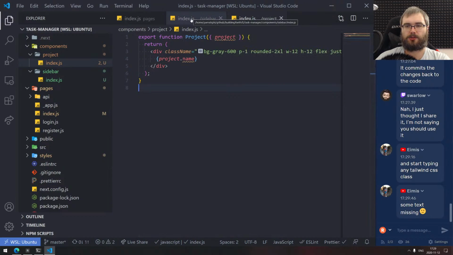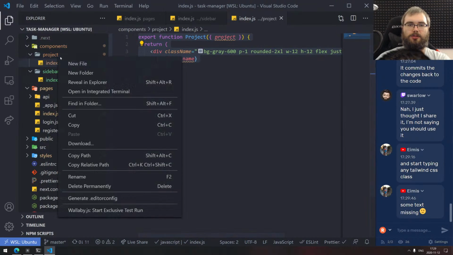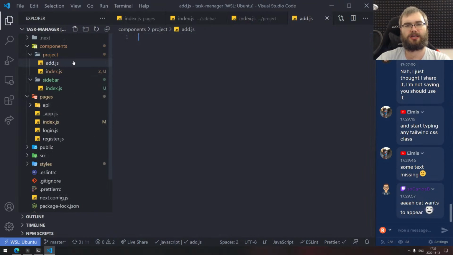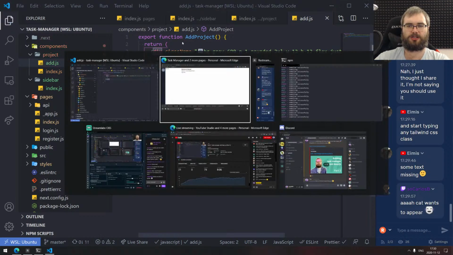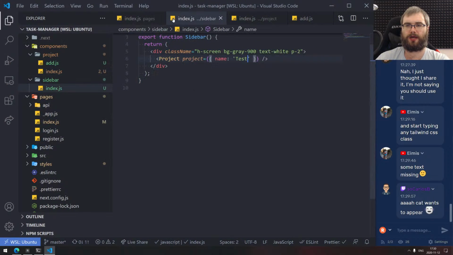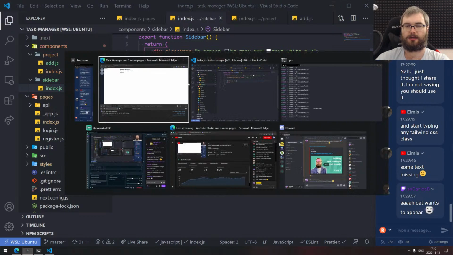Okay, let me think. So we want a special button here. Now I'm just going to copy that, and I'm going to add JS. So this is going to be add project, which is going to be a special case of this project thing. That is going to do, say, just a plus there, right? I'm probably not sizing this correctly, so we're going to see in a second.